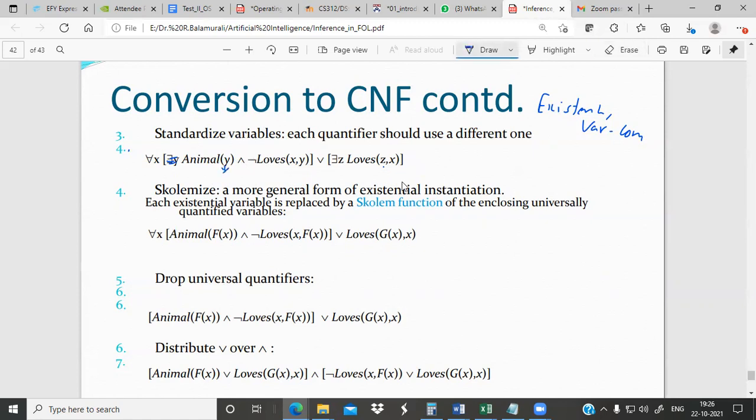So that's what we are going to do. We are going to replace this y with some function f of x. This y also we are going to replace with f of x, and this z we are going to replace with some function g of x. Hence here you can see y is replaced with f of x, and we have removed the existential quantification, and z is replaced with g of x.